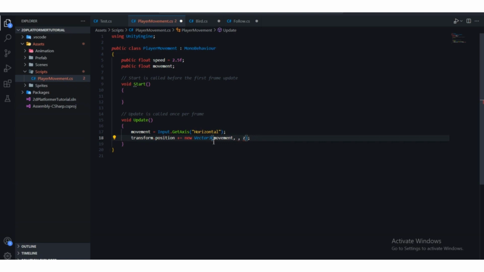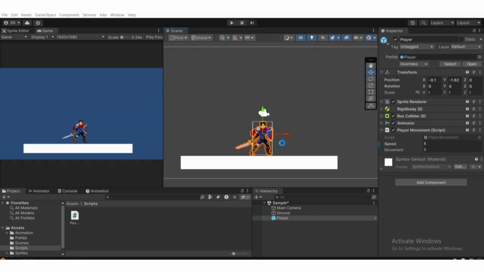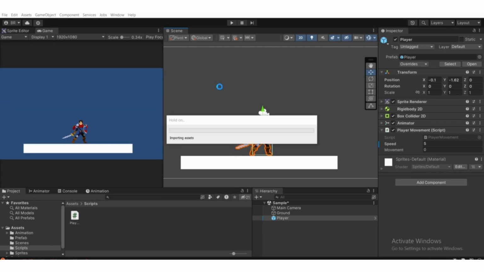Okay, we're not gonna move in the y, and so that's why we're gonna put 0f on the y axis, and also 0f in the z axis. So press Ctrl+S on your keyboard to save. Whenever we press the A or D key, we will be able to see the player go left and right. And if we press nothing, the player movement will be 0.